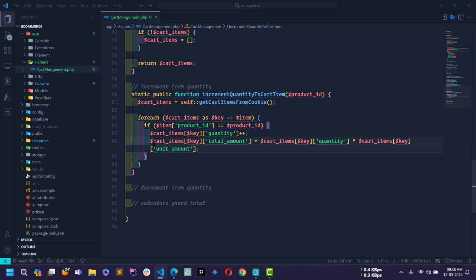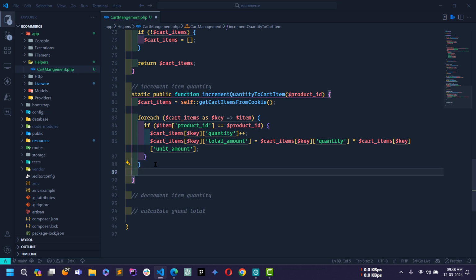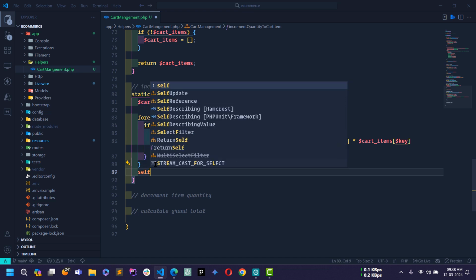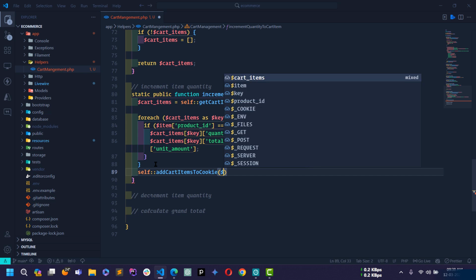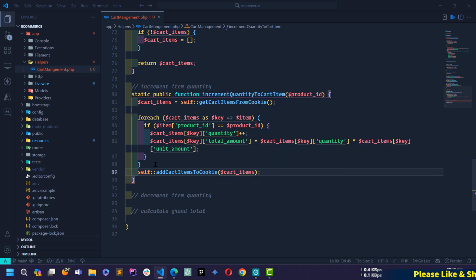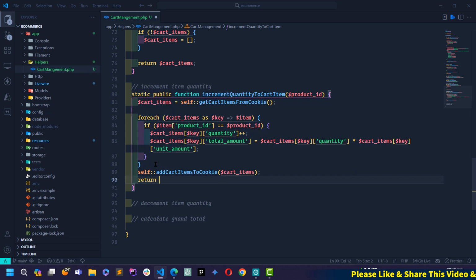Now just outside of this foreach loop we will add the updated cart items again into the cookie. So here I will use self add cart items to cookie and then pass the cart items here. Okay, and just return the cart items.